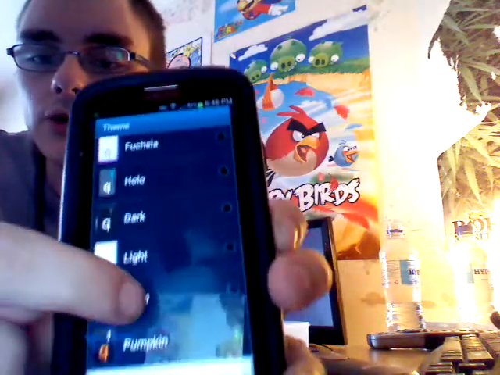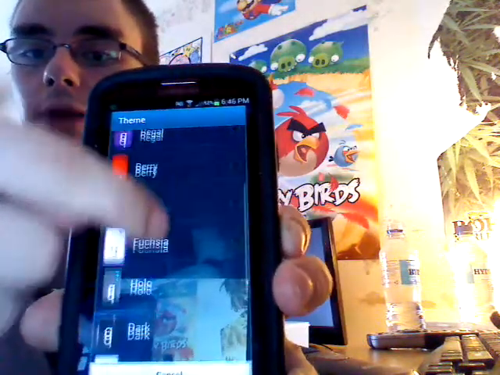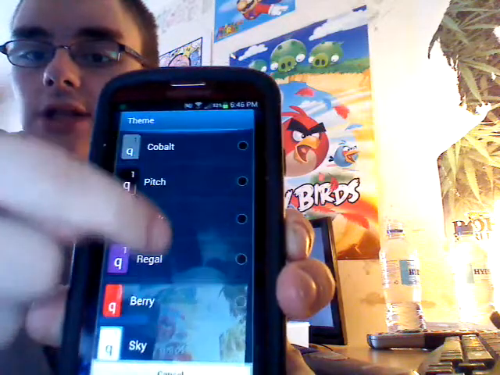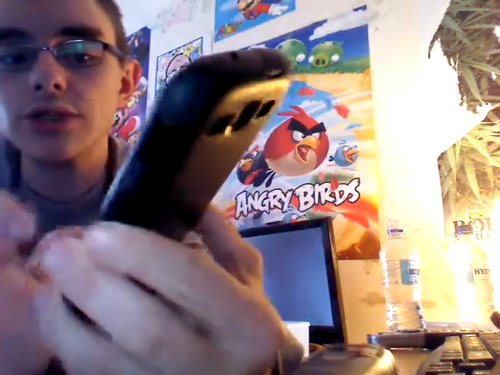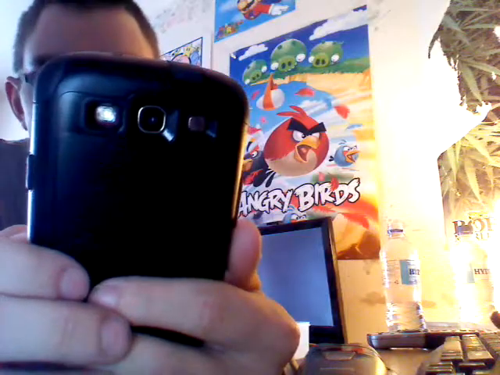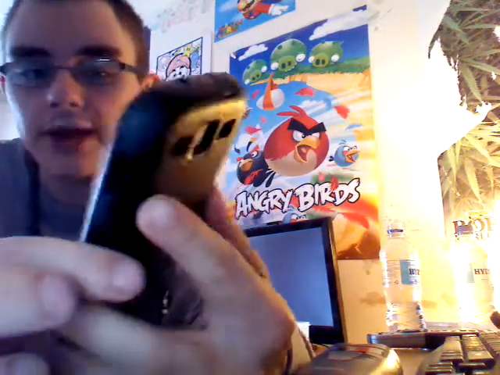Now, there's themes. These are all the themes that are on it. I like the pumpkin one the best. But if you like another one of these, obviously the pumpkin one is the one I use, which is at the bottom. Now this is very interesting, this bit.